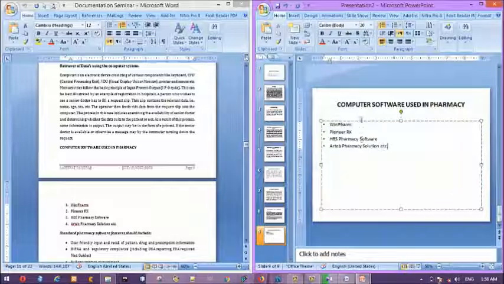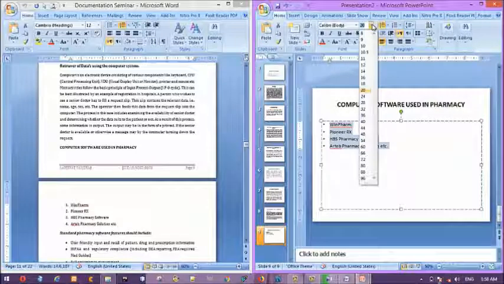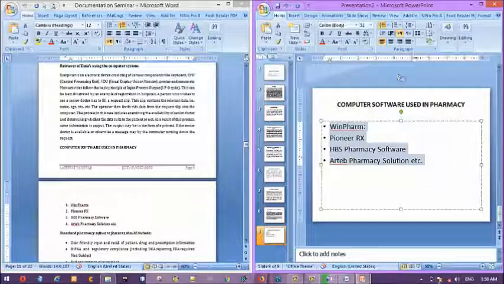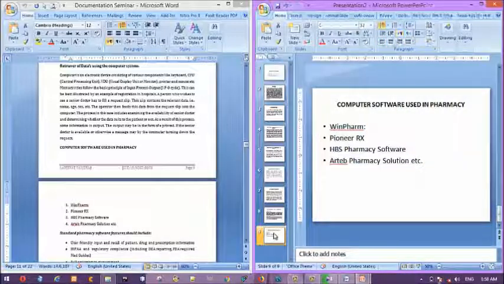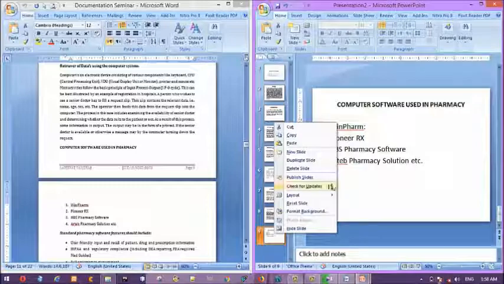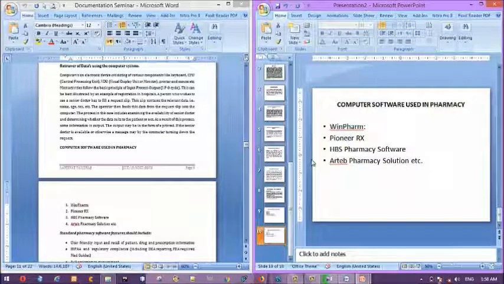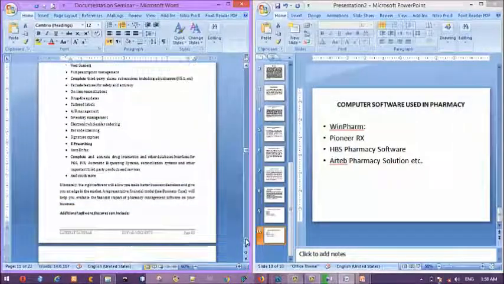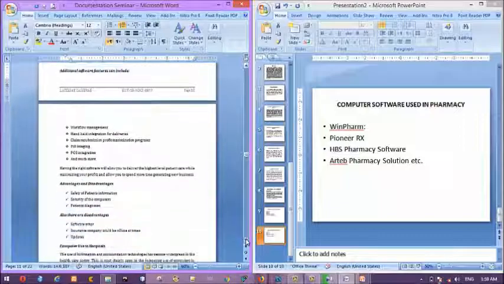Hope you are following. Now you Control A, you highlight it and increase your font size. You can leave it in 32, 33, no, 32 is okay. It's already justified. So you come back, right click on the slide again, duplicate, you duplicate the slide, you move down. Now you move to the document, you scroll down, keep scrolling down until we reach the conclusion.